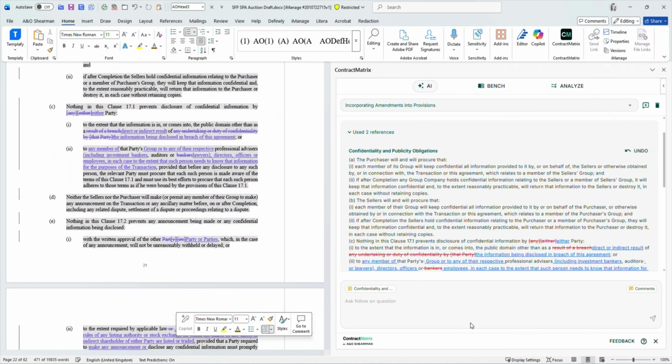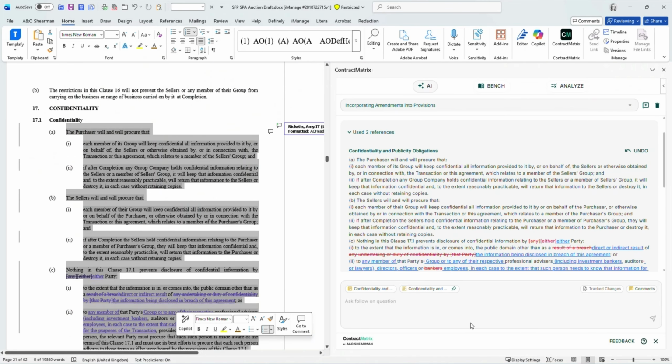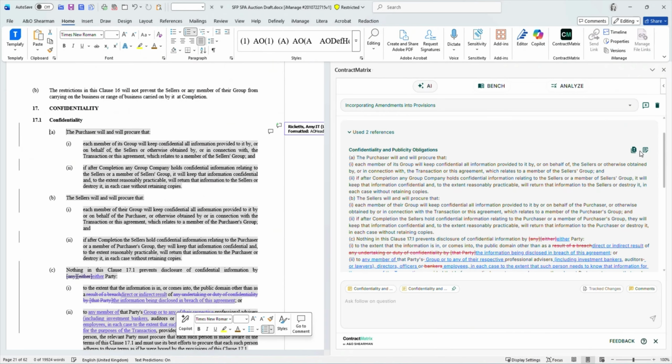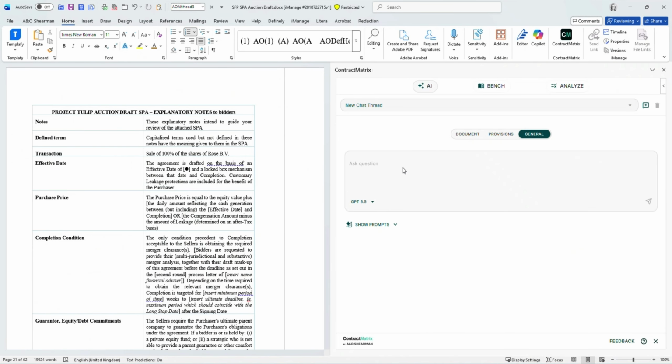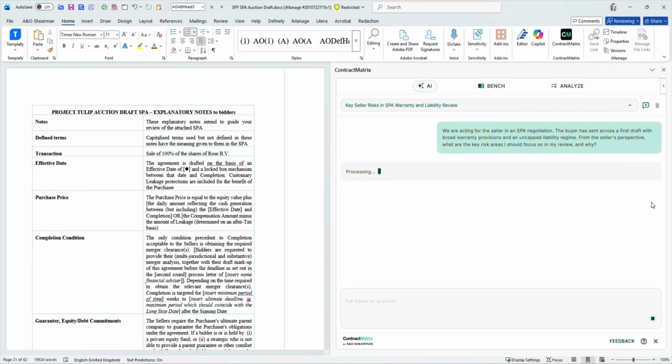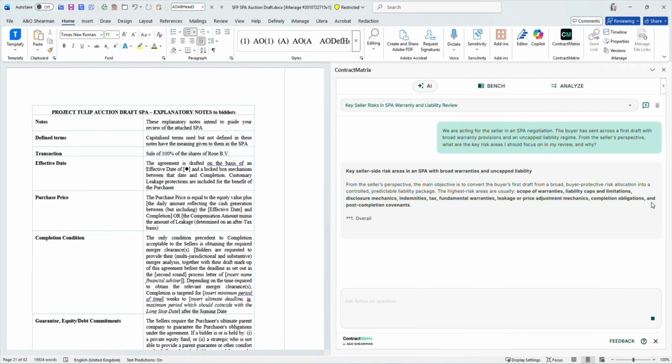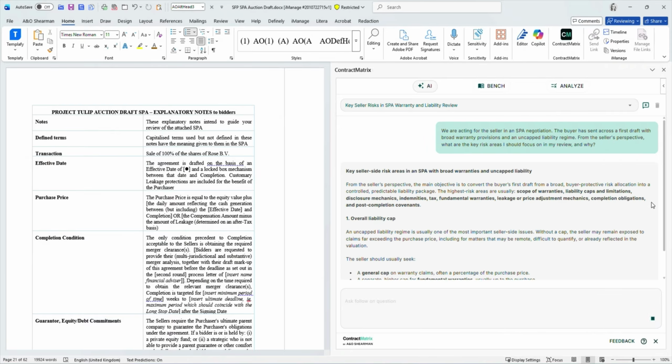Alternatively, you can apply redline changes directly into your live document. Easily undo this by clicking Undo. Your new redline will appear in a different colour. Move the slider to General to ask general questions without reference to a specific provision or document. Input your question into the query box and click Send.